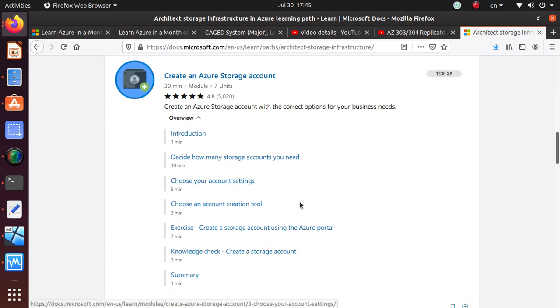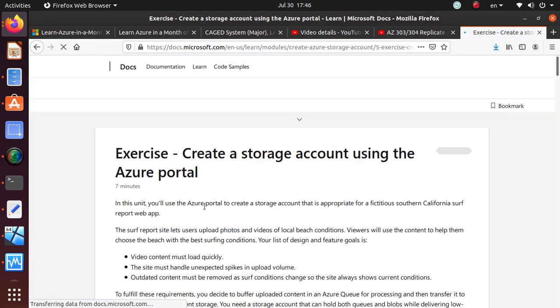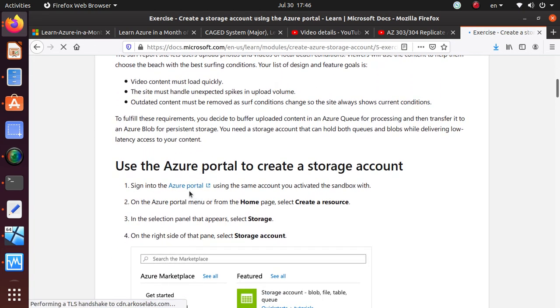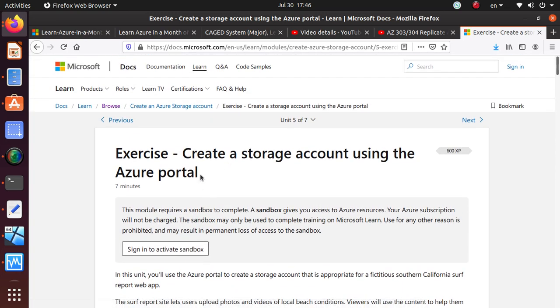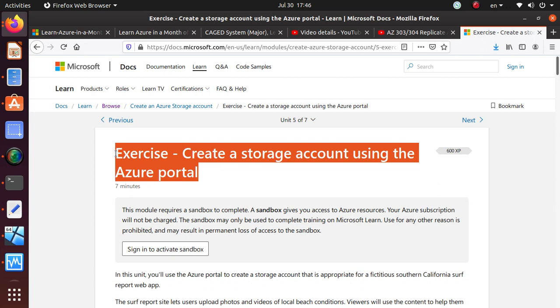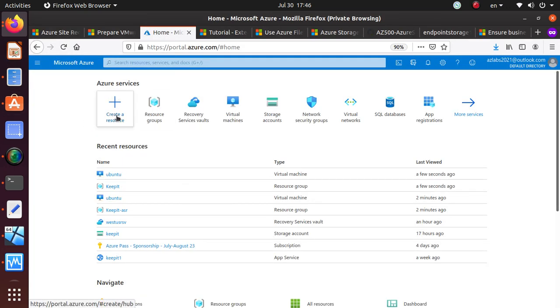To begin with, this is the one that I'm going to cover very quickly: creating an Azure storage account. I have done other, very lengthy videos on it. If you click on Exercise 1, it will give you portal access where you can deploy your own storage account using a sandbox environment. If you click on it, it will let you sign in. So let's quickly deploy a storage account, and we're going to use it for other purposes.